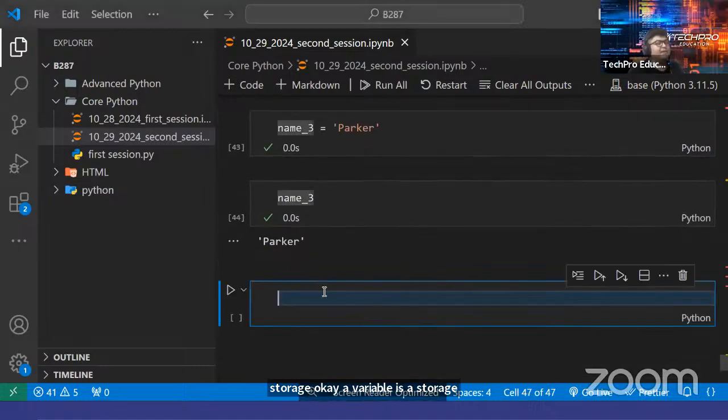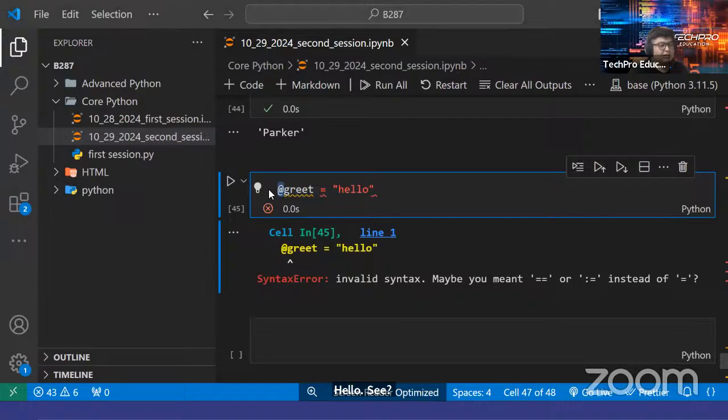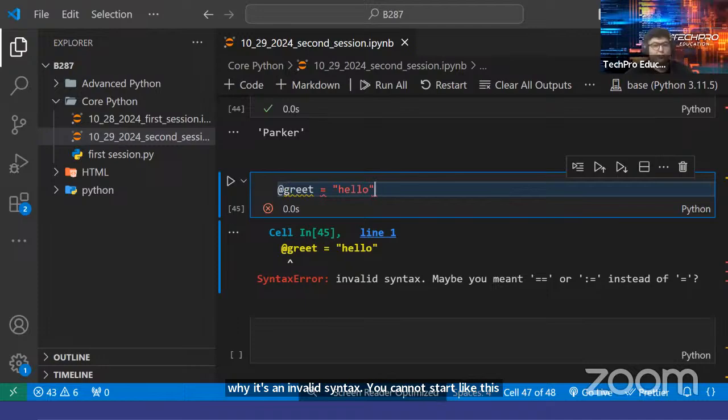Okay, what else? A variable's name cannot start with an at sign, like @greet, for example, here. Hello. See? Problem. Why? It's an invalid syntax. You cannot start like this.